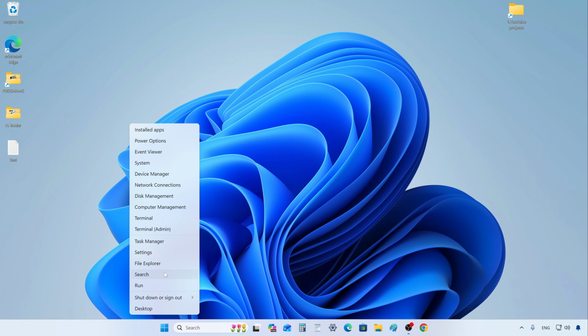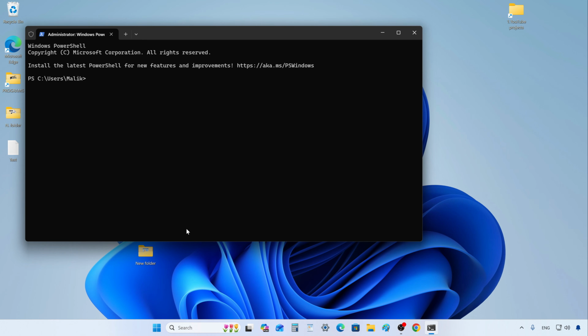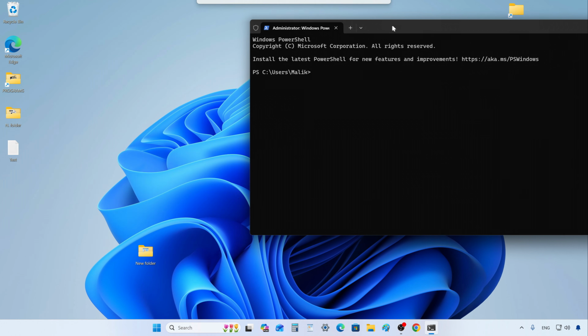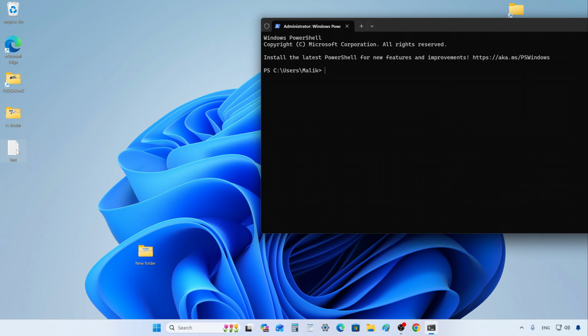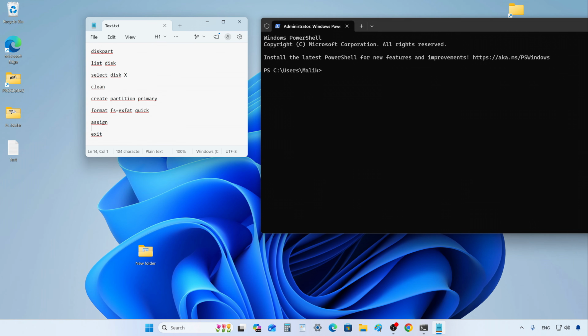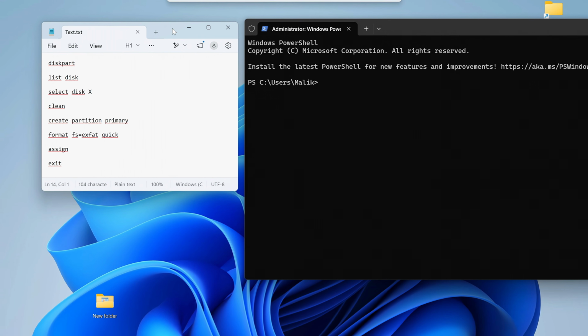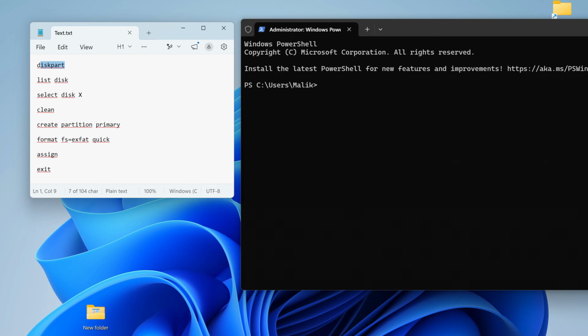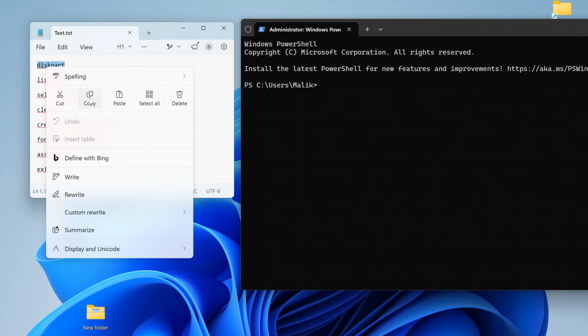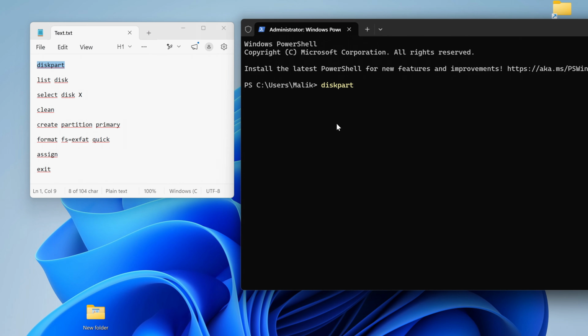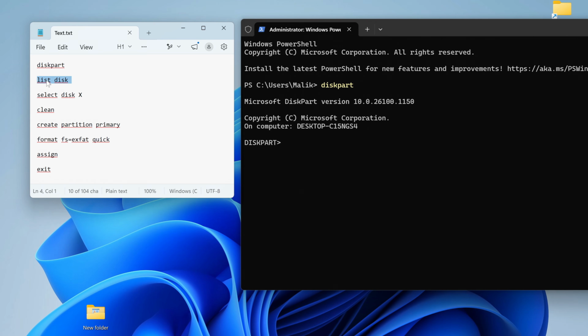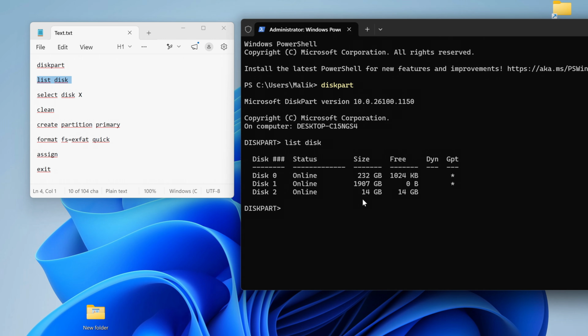Right-click Start, and open Terminal as administrator. For your convenience, I saved the commands in a text file. You can find them in the video description, and then do everything exactly the same way as I do. Copy each command, paste it into the terminal, and press Enter. This command shows all connected drives. Press Enter. Find your flash drive by size, and enter its number in the next command.